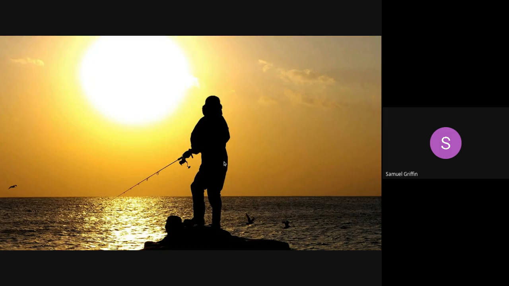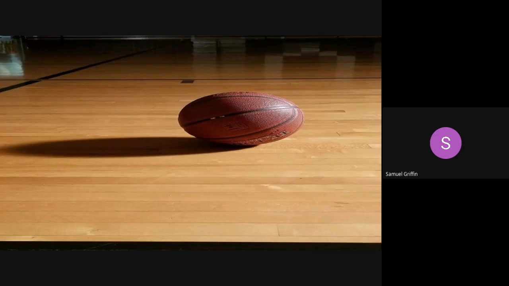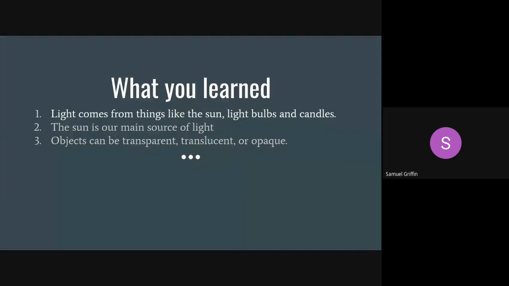Just like this person here, it creates a natural silhouette because we cannot see the light coming through that person. It's not possible. And last, this basketball. We see how light it is on this side and it's shining, but on the other side it's very dark because that light cannot pass through the basketball because it's opaque.